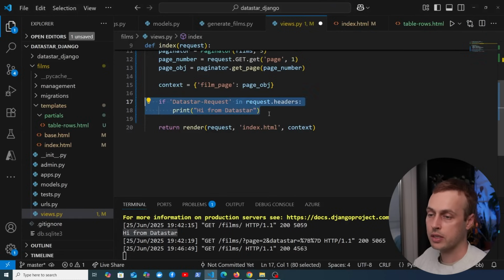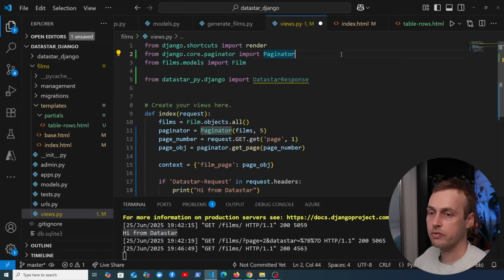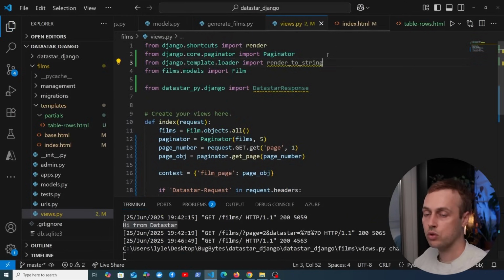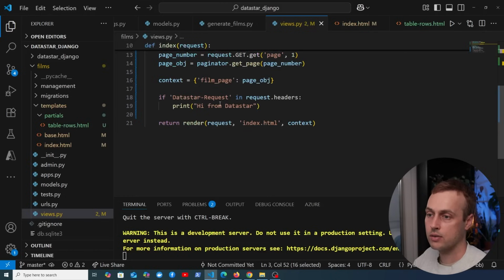I'm going to go to the top here, and we're going to bring in an import, and that's going to be from django.template.loader, and it's the render_to_string function that loads a template and then renders it with a context into a string. So let's copy the name of this and go back down to our if statement. I'm going to remove the print statement.